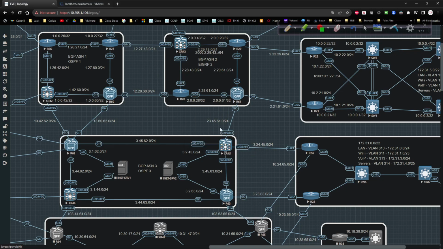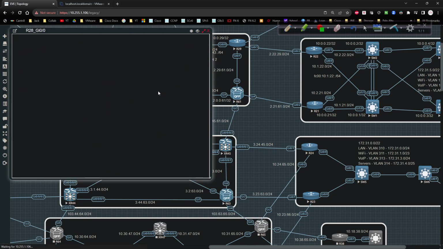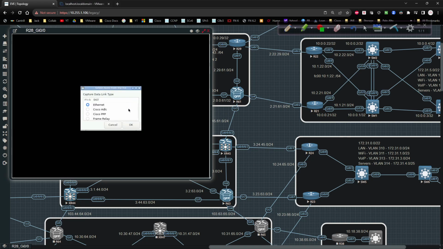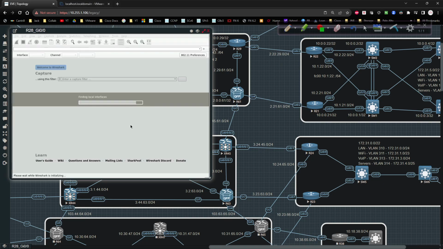I already enabled Wireshark. I installed the capability on the box. So I'm just waiting for Wireshark to load up. I'm going to capture on the Ethernet interface.